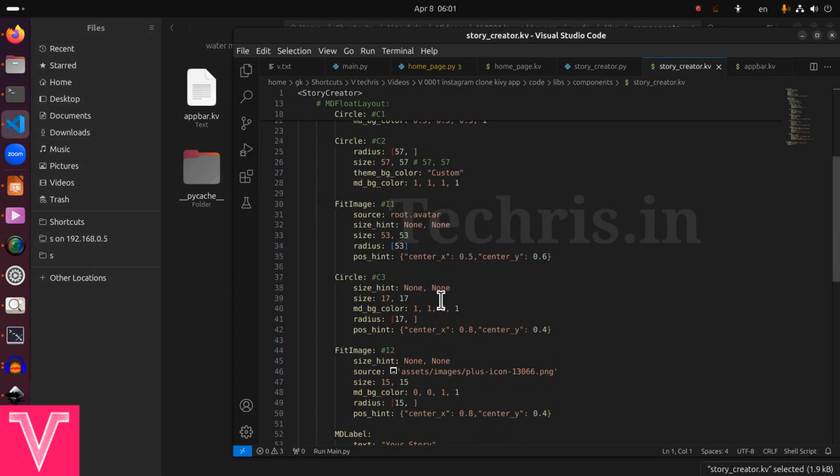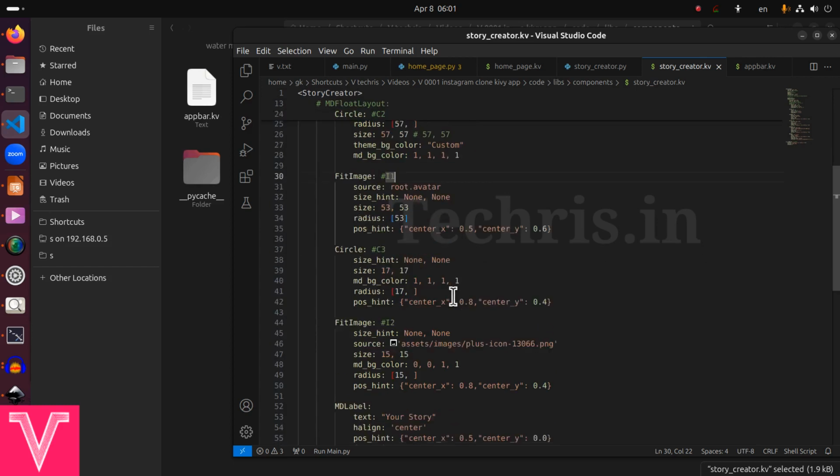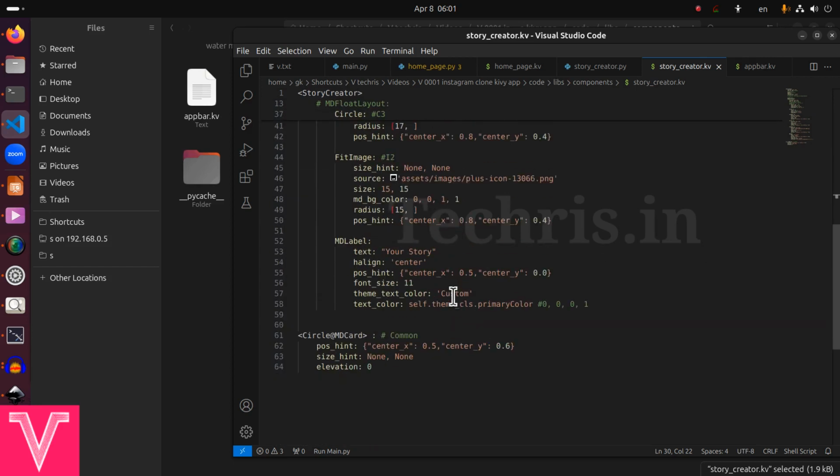The KV file here has several components. They are named with several names. Each circle is called C1, C2, and one image is also added. The circle is used again and again, and the basic circle is an MD card. So the MD card is referred and it is customized for different MD cards. So we have several MD cards that are positioned inside the parent MD card that defines the story creator.